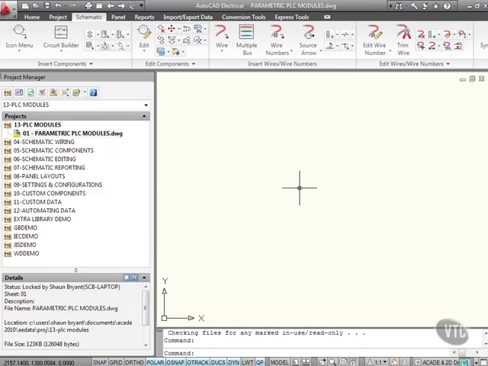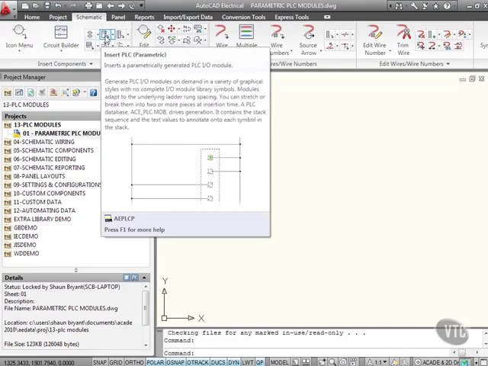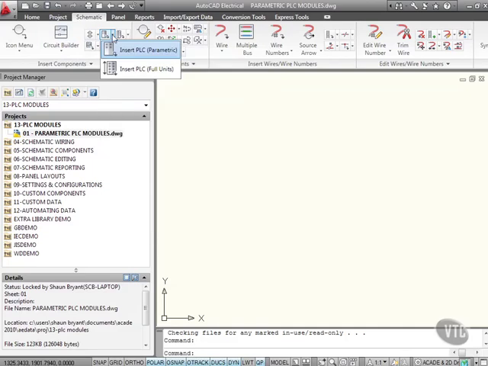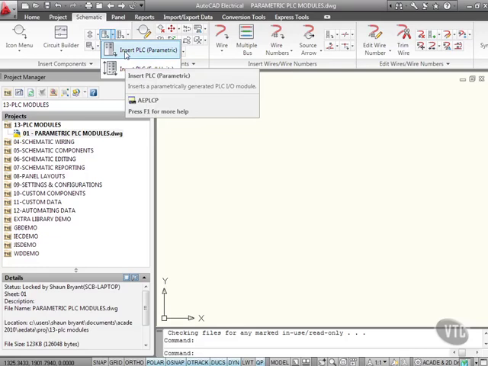Now we do have a blank drawing here. We don't have anything in it right now. We're going to go to the schematic tab on the ribbon, and in the insert components panel we're going to go to this icon here, insert PLC parametric. Now there's two types of PLC insert. You have parametric and full units. Now they're fixed library symbol blocks. We'll look at that in a moment. Let's look at a parametric one first.